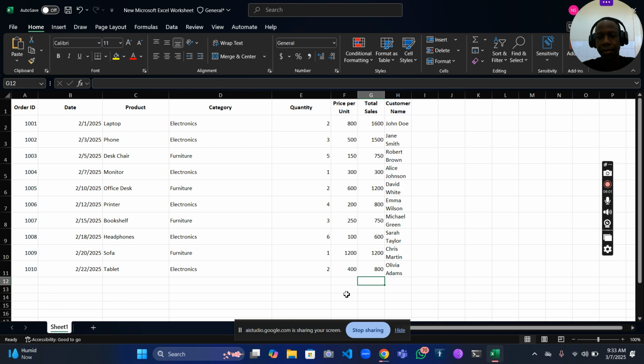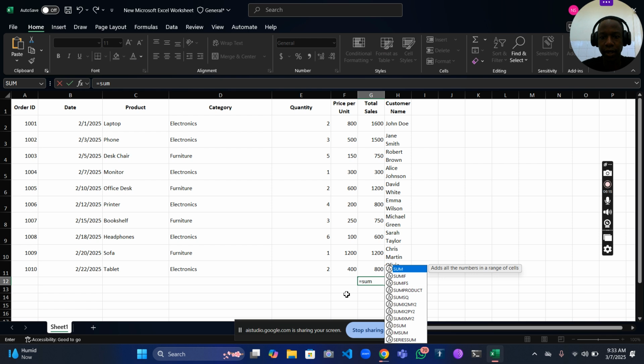What is the next step? Gemini: The next step is to type equals sum into the selected cell. This will start the SUM function. After this, you will need to select the cells to sum. Do you want me to tell you how to do that? Yes.